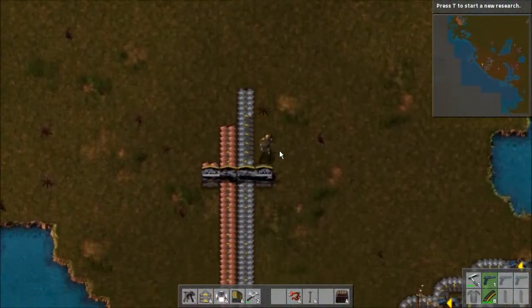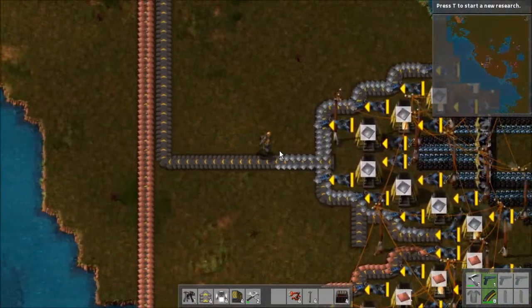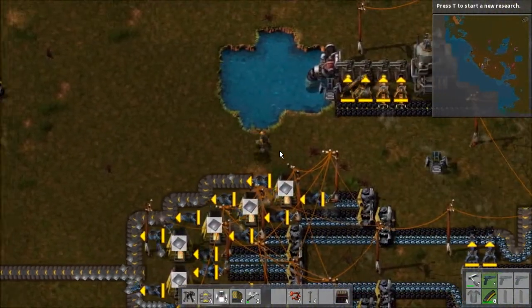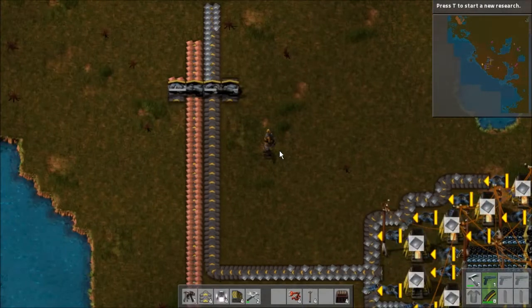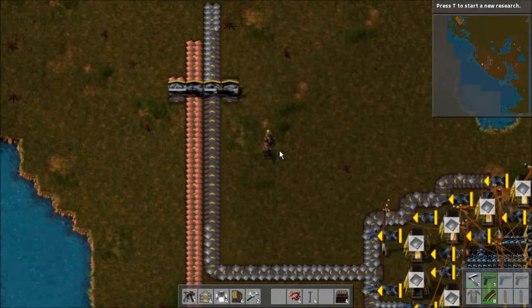Let's go grab some. I wonder where I could find some iron. Yeah, I don't know, guys. Where can I find some iron? Please help.